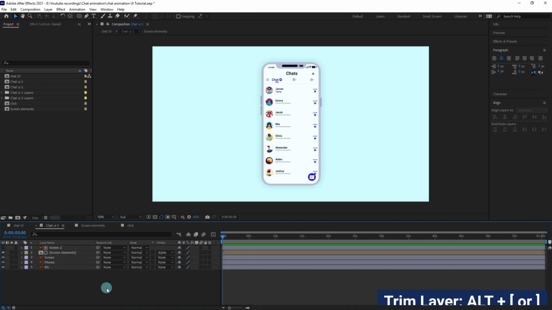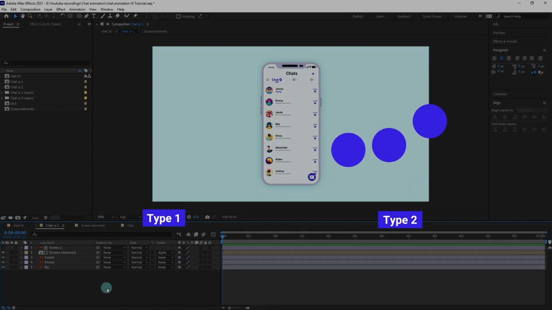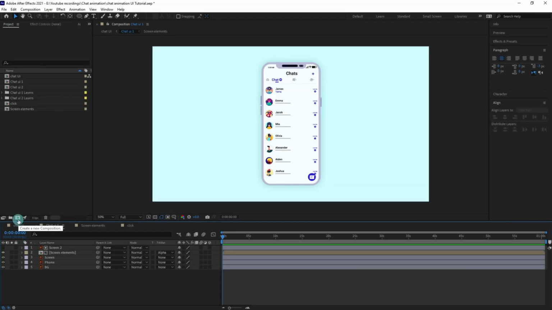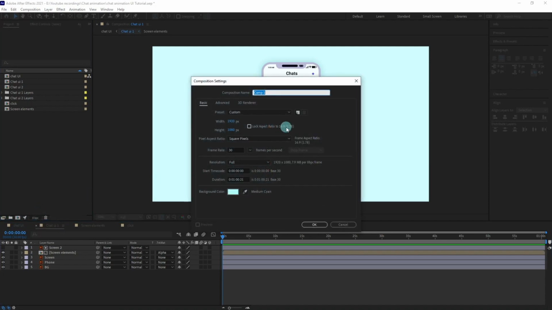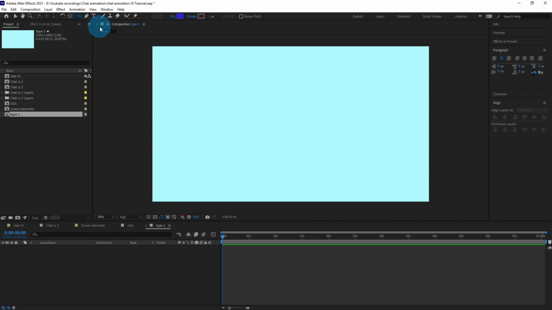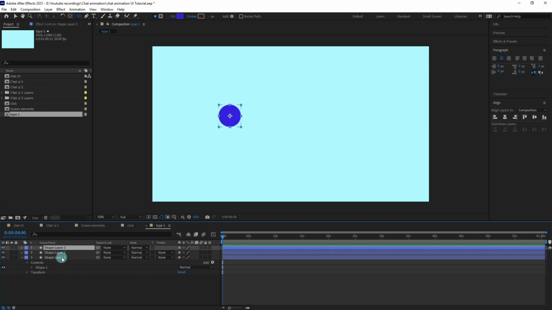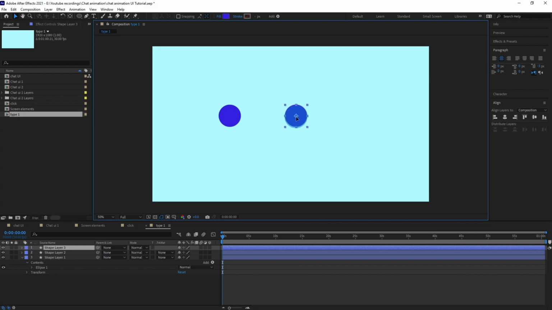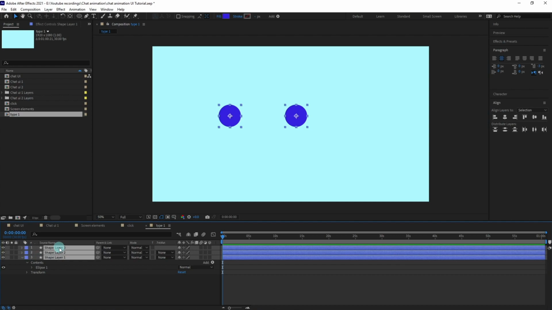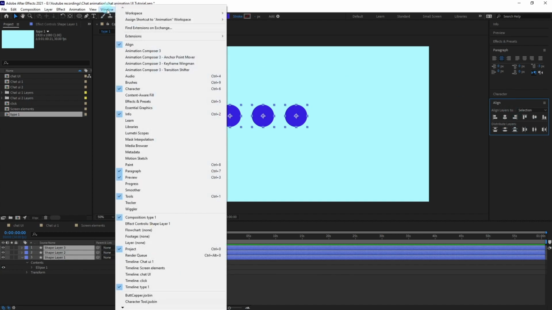Alright, so right now we are going to create these two typing animations. Now let's start with the first one. I'm going to create a new composition window and name it type 1. I'm going to select the ellipse tool, make a circle out of it, and I'm going to copy this layer 2 more times and I'm going to select the last one and put it over here. And let's select all these 3 layers and let's distribute it horizontally under this align panel. If you don't find it over here, go over here in Windows and find align and take it.